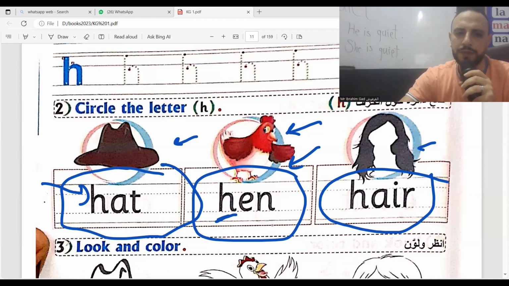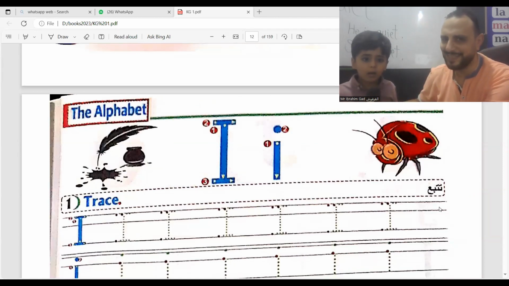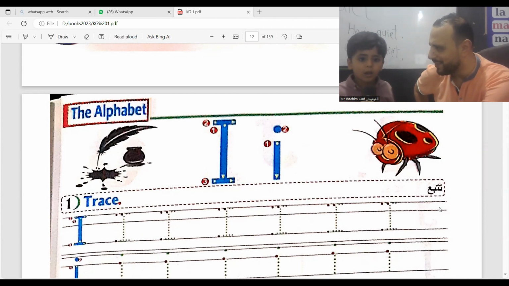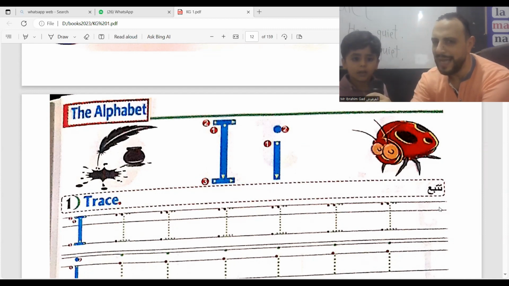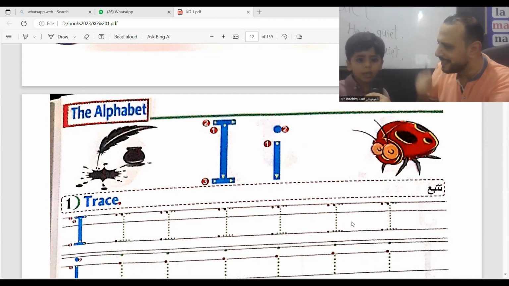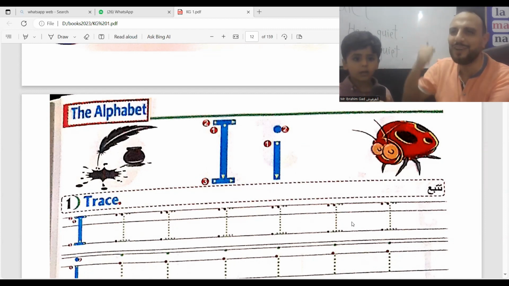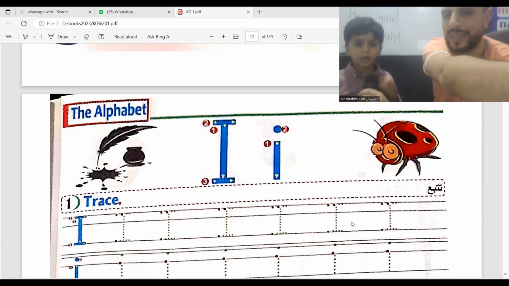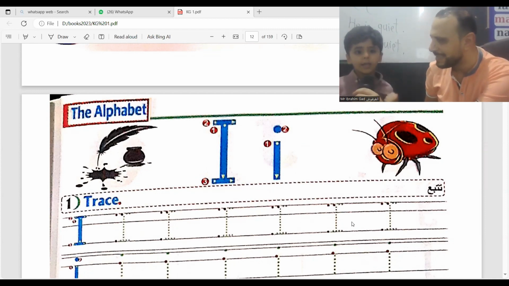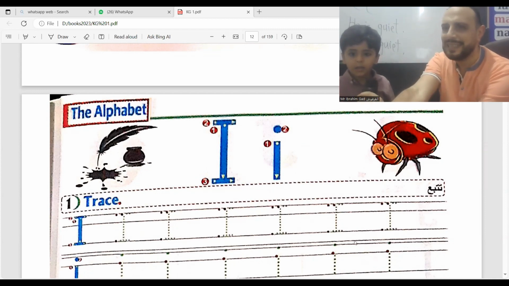هلا ببنوت. Hello. What's your name? I'm Bivnoti. How are you? I'm great. What grade are you in? I'm KG1. How old are you? I'm 5 years old. What's the sound of I? E. بصوا بيعمل حركة ازاي؟ وريهم بقى. What's the sound of I? E. برافو عليك.